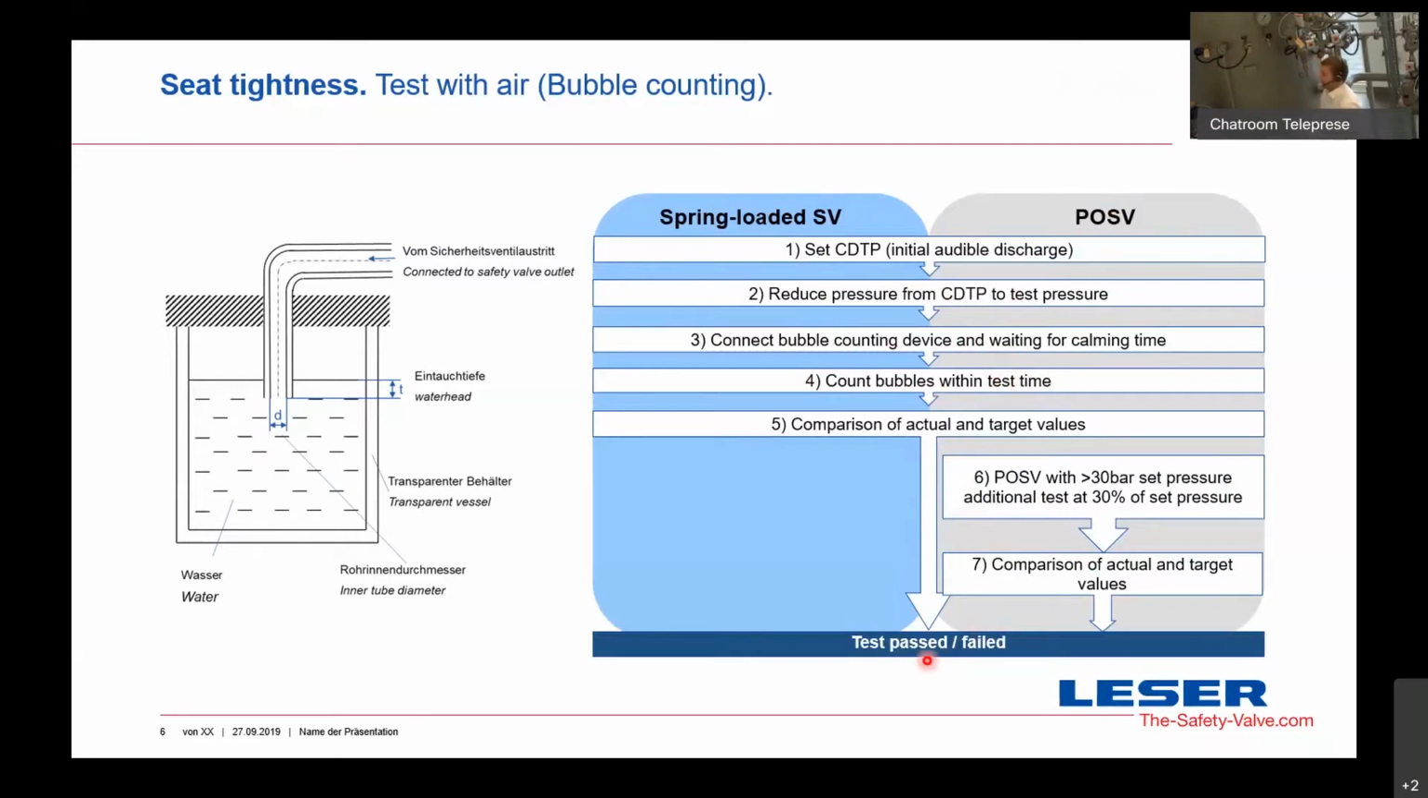And now there is a difference for a PSV valve: an additional test we have to do if we are over 30 bar set pressure. Then we also have to test with 30% of your set pressure, because there we have a lower closing force. And then again we have a look at actual and target values, and the test is passed or failed.